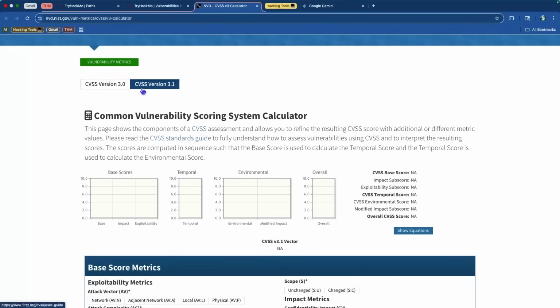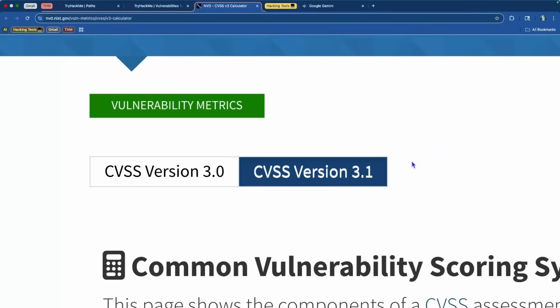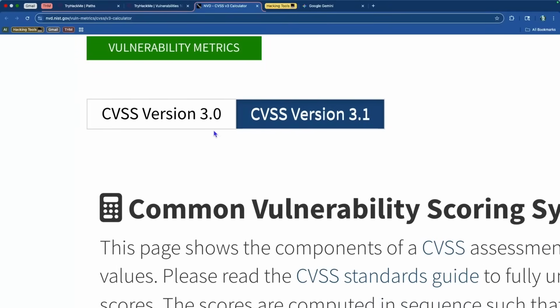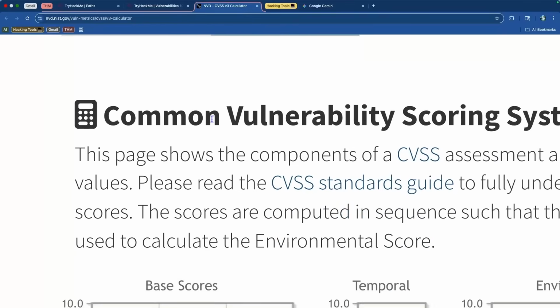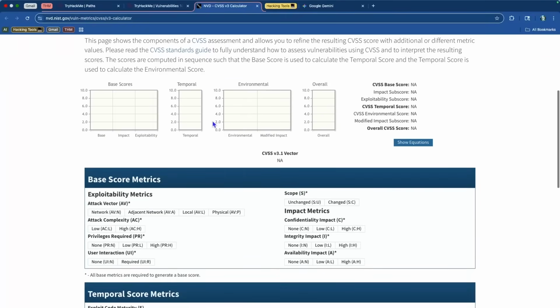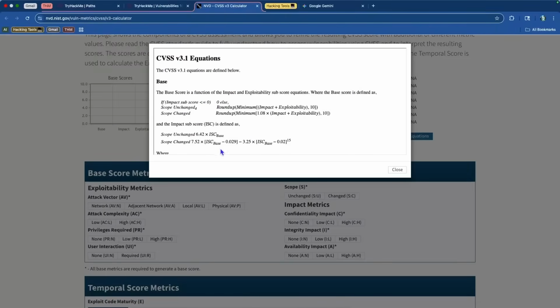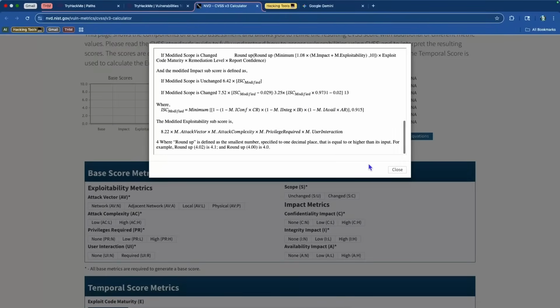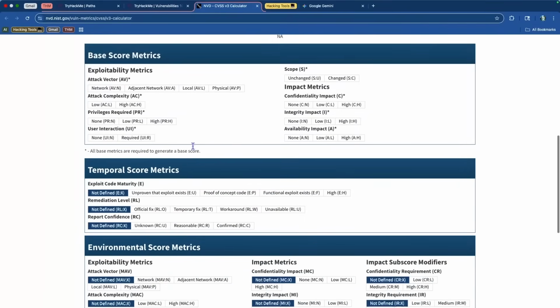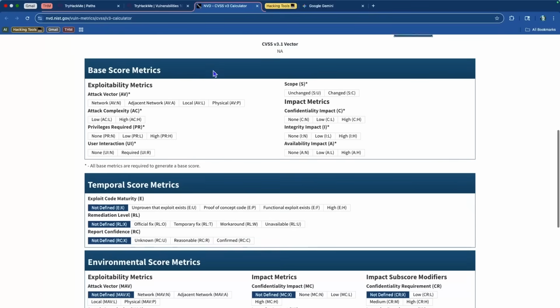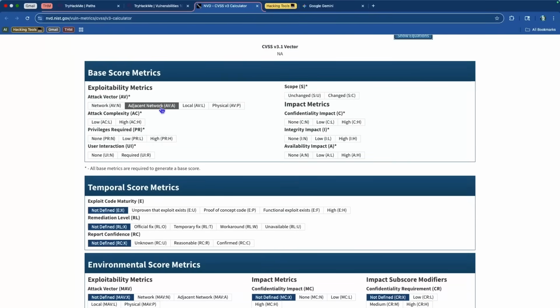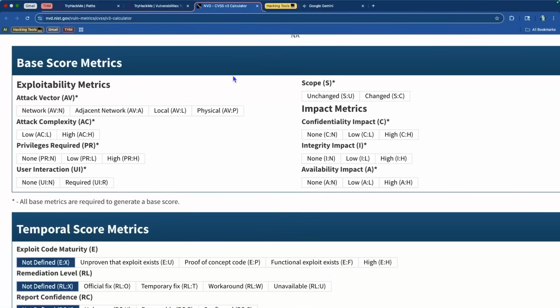So here's the calculator. This is based on the 3.1 version of the CVSS system. The previous version was 3.0, and the Common Vulnerability Scoring System. So these are the equations, I guess. So show the equations. This is what the whole thing looks like, in case you actually want to go through that. And then you can go down here, and this is what I was talking about, right? So these are the various elements of a specific scoring system for CVSS.